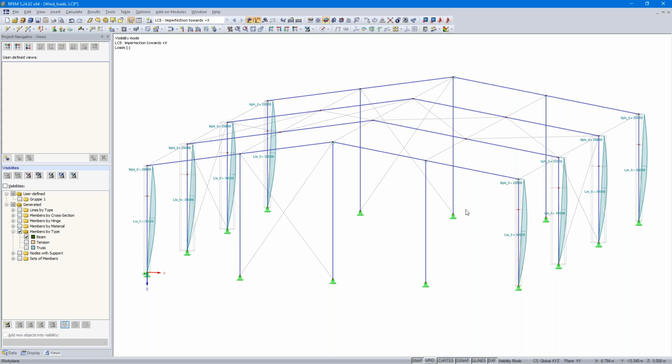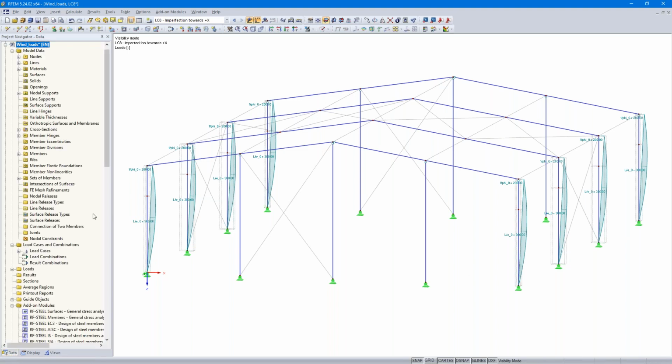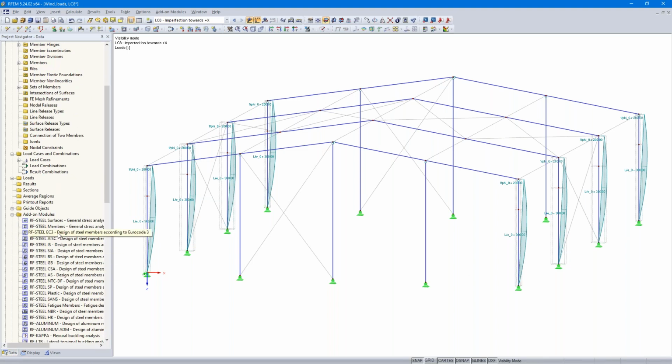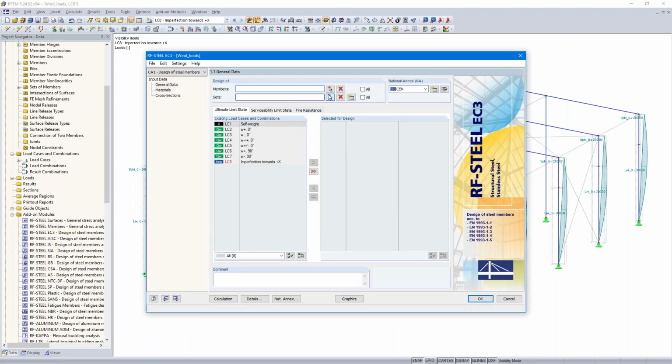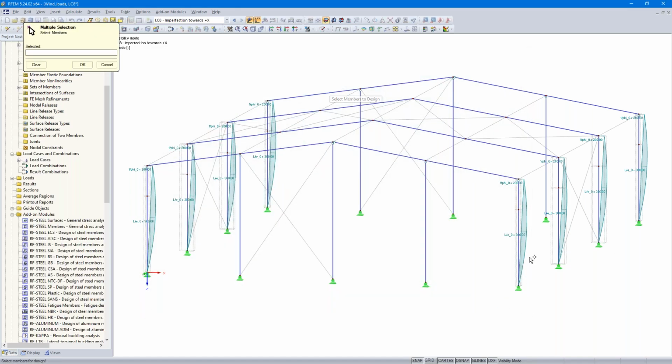It's not only for steel structures, but also for timber structures, concrete structures. If a member, like for example, such a column is divided by a node, you need to define the set of member, or you need to adjust the buckling length. What I mean, I will describe you now. I go in the add-on module of steel EC3. I select only this column here.